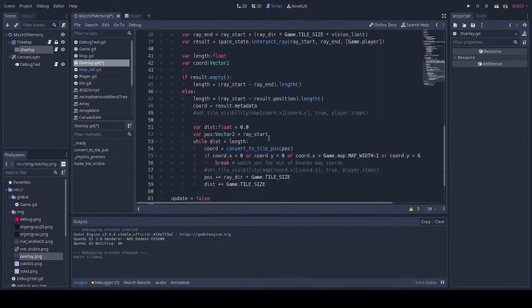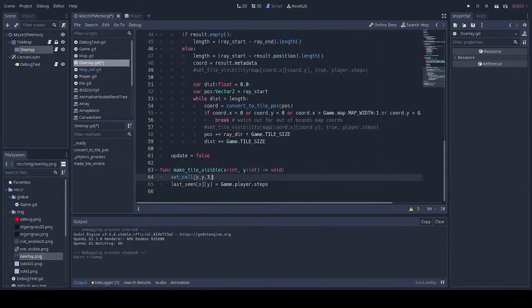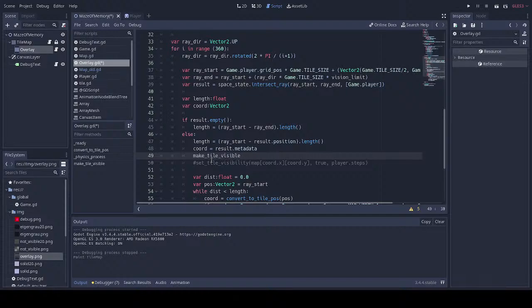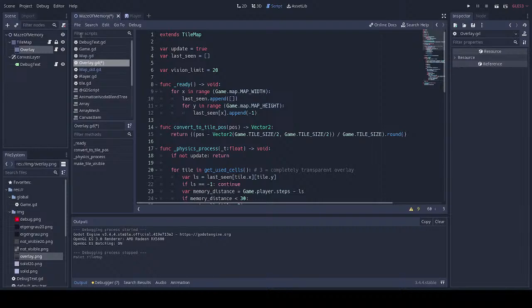And then if it's currently visible, make tile visible is just called with the XY coordinate. It's also called here. Okay, I think that's everything. Alright, let's try running it.